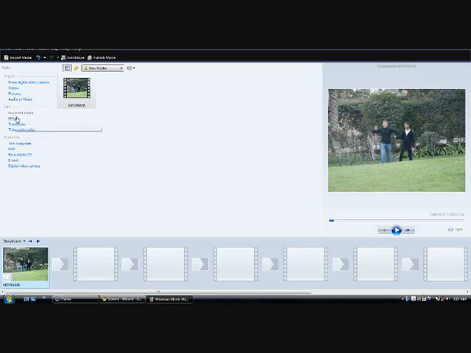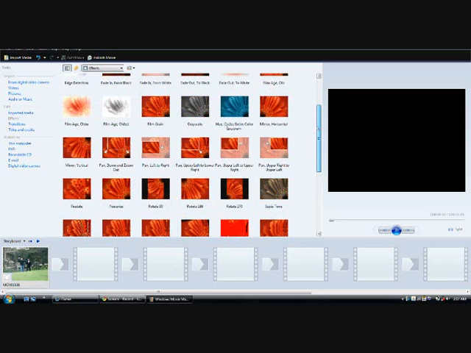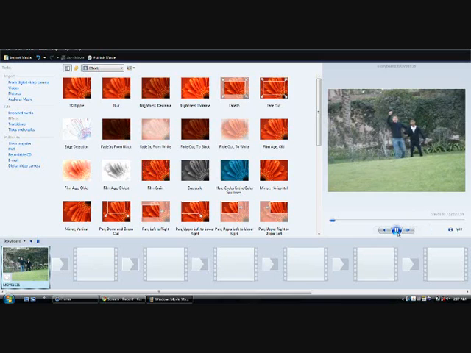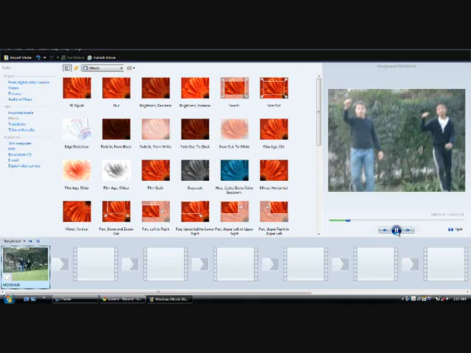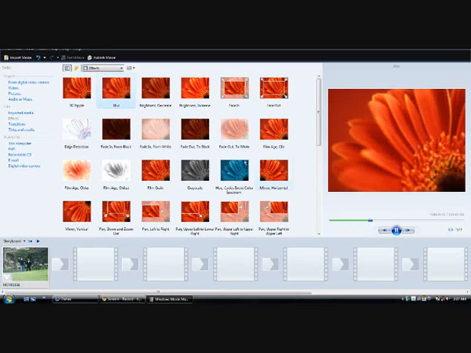As you can see, there are many effects you can pick from. Let's see the movie first without any effects. And now let's take blur for instance. Click on it twice, you're going to see its effect without adding it to the movie.